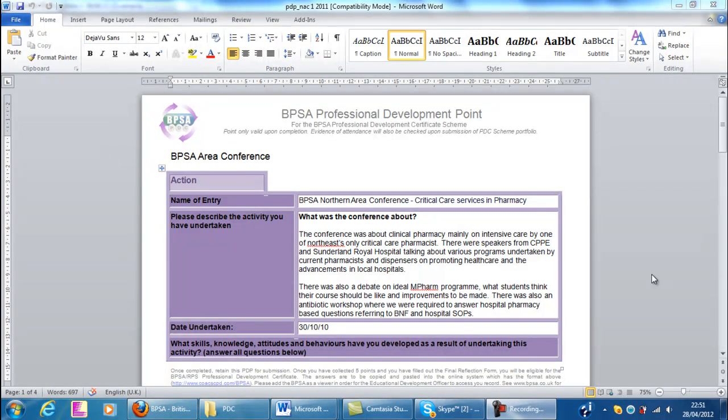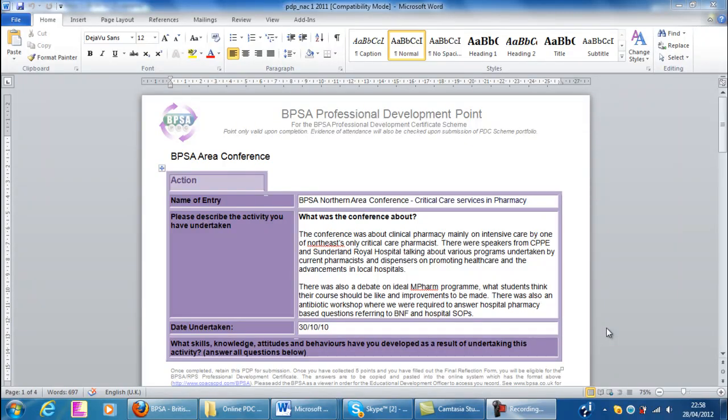This is an outline of the PDP form, in this case to account for the BPSA Northern Area Conference on Critical Care Services in Pharmacy. Each of the PDP forms is divided into action and evaluation and contains a number of sections that need to be completed as part of the PDP form. There is no set length or word count for your answers, and any answer is sufficient as long as it explains how that activity was beneficial for your professional development.